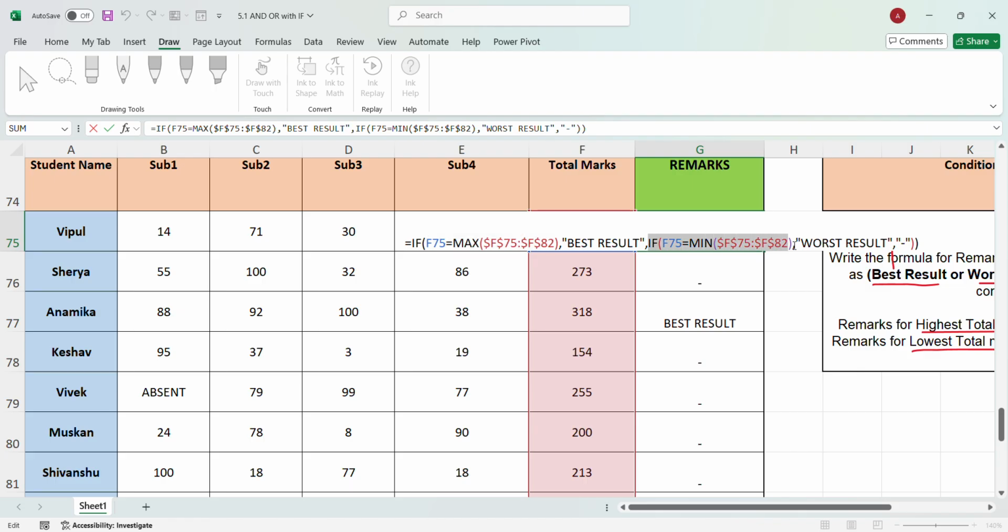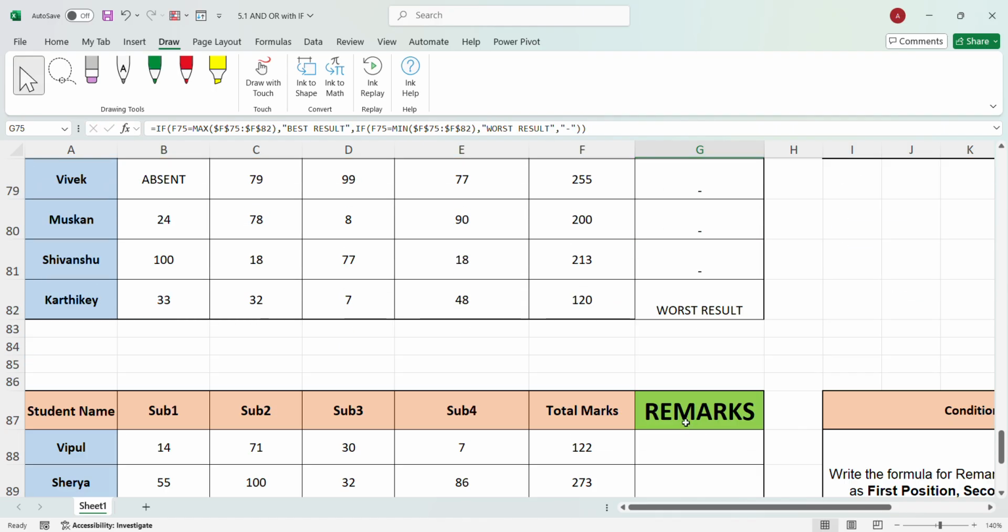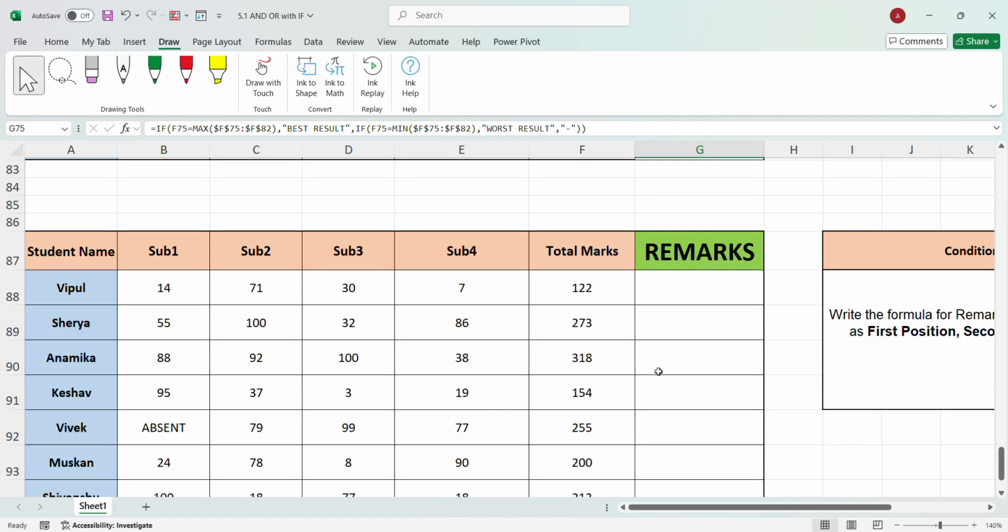Let's check for minimum. So what is the result? Let's check for minimum. So what is false? It means that this student will not get the remark as worst result. So what is left with? Left with hyphen. Hence hyphen is coming over here.